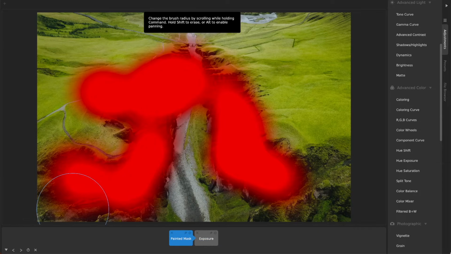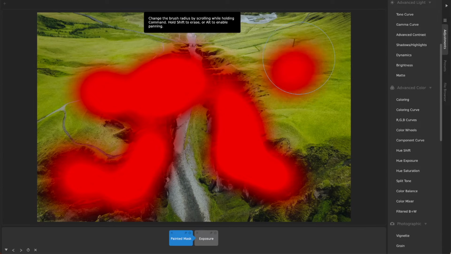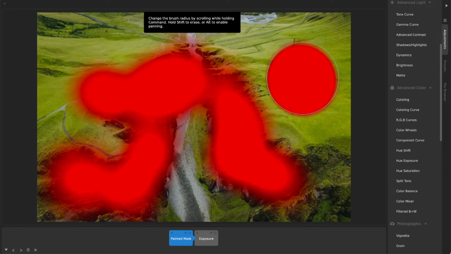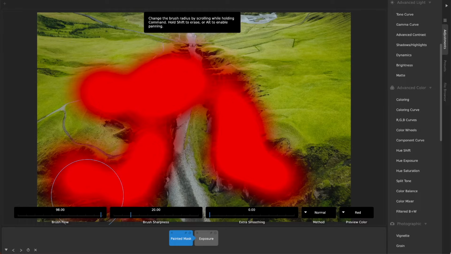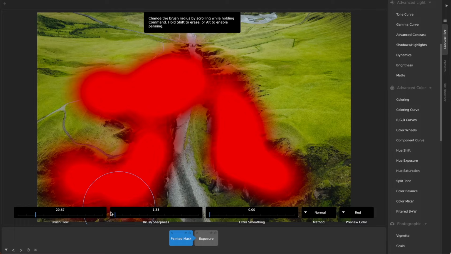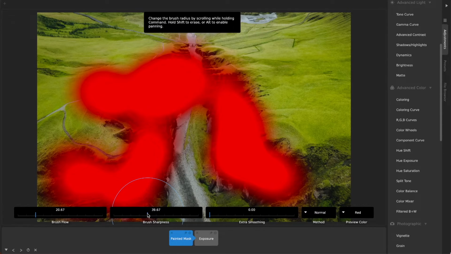There are some adjustments in this painted mask that are worth noting. You can control your brush with this sharpness and flow. Right now I painted like that, and that was with brush flow at 20. If I turn the brush flow way up, you'll see it fills in much quicker. And so that's flow and sharpness. If I turn the sharpness all the way down, it has a less hard edge. If I turn the sharpness all the way up, it goes all the way out to the edge with the same intensity. So those are sharpness and flow.